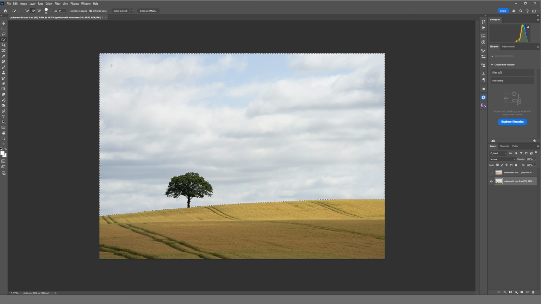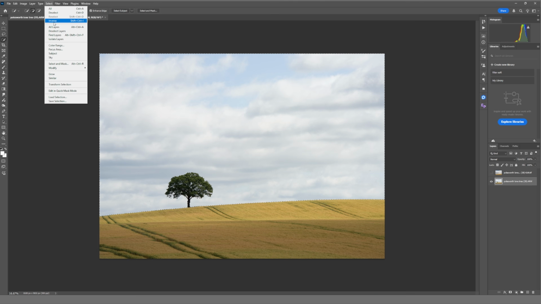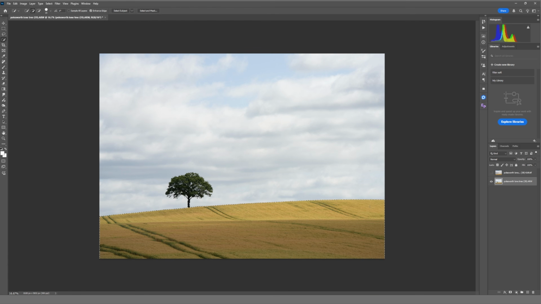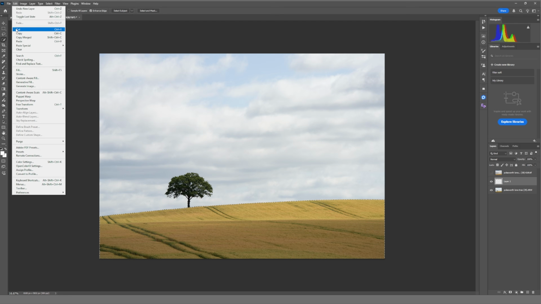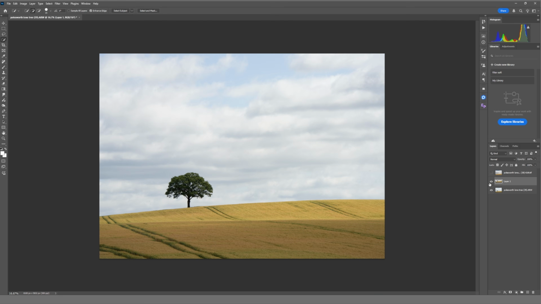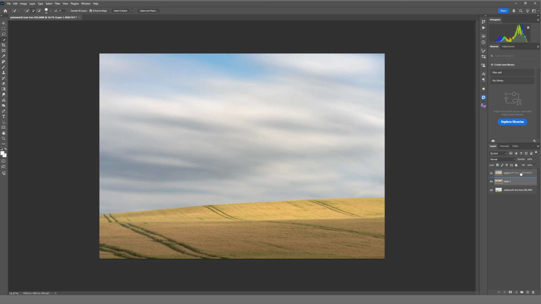but the sky. So if we go to select, invert, that's selected everything now, and then all we've got to do is do a copy, make a new layer and paste. And then what we should be able to do is switch on the layer above, drag the tree layer and the field layer from below above it, and we've now got a blended image. It really can be that simple.